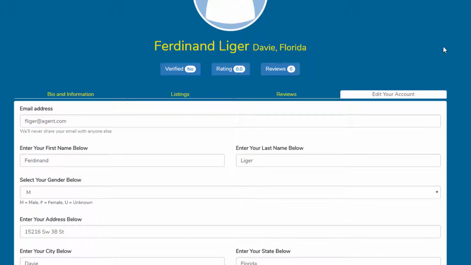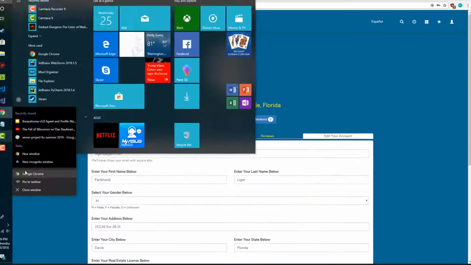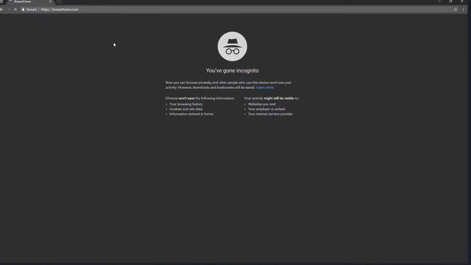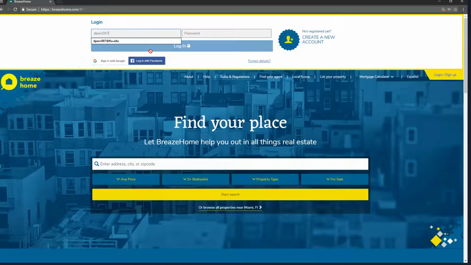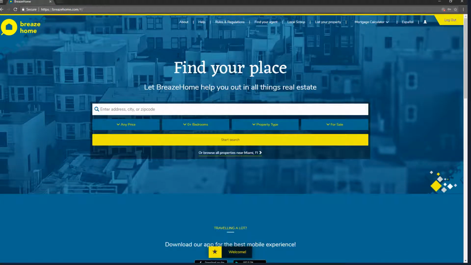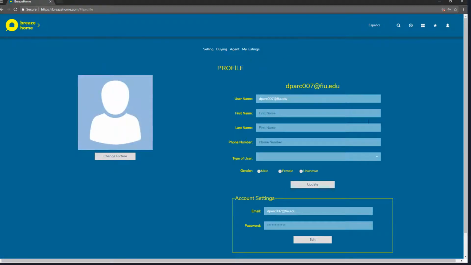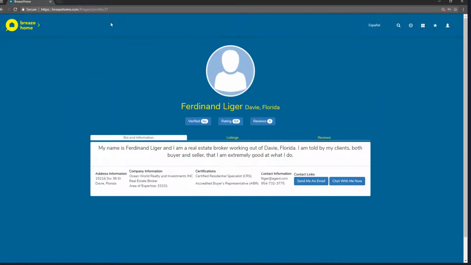I'm going to jump in as a regular user and show you his profile page from a different perspective, from a regular user. So I'm going to do that really quickly. All right, so I'm logged in as a regular user, and we can see this by going over to our profile page and seeing that we don't have the agent profile page. And I'm going to go ahead and visit the agent.